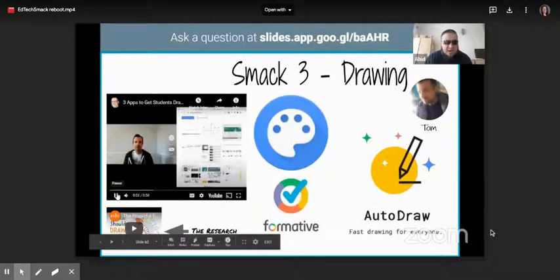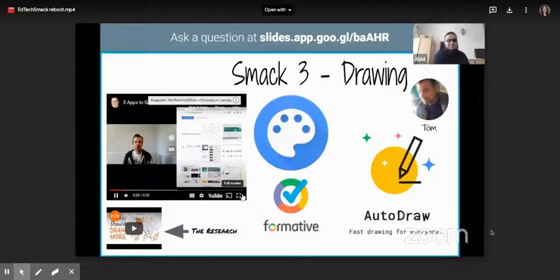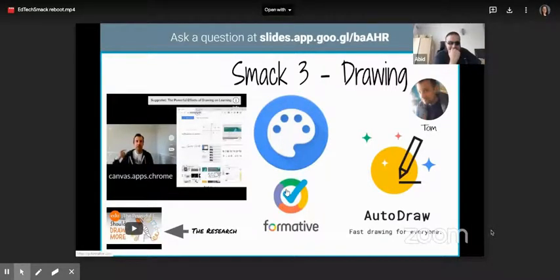Hi, right. I'm Tom Bellini. I'm here today with 3 apps to get your kids drawing. Drawing is so vital for learning. First one, Chrome Canvas, canvas.apps.chrome. If your students use Chromebooks, they can either draw fresh new images or they can annotate on top of images with it. It's so cool.